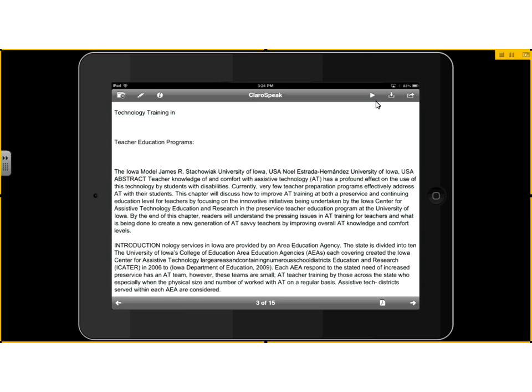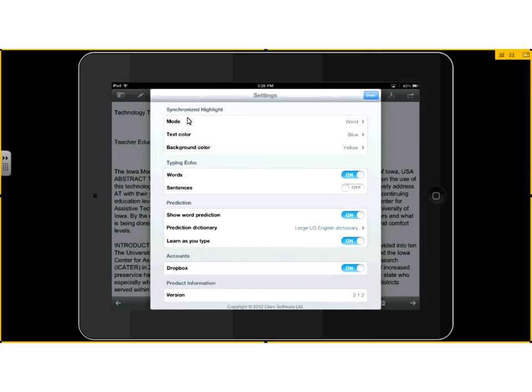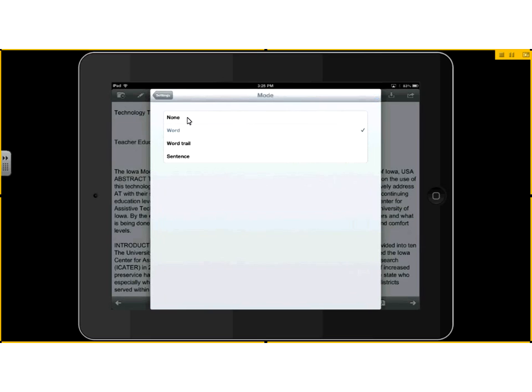Let me show you something about the highlighting here. If we go up to the I, that'll get us to our settings area. If we hit settings and we go down here to synchronized highlighting, we can highlight by word, which is what it was doing there. It was highlighting the actual text was changing color. We can do a word trail. What a word trail is going to do is it's going to leave anything that is already read highlighted as it goes along. Or we could have the sentence highlighted as it reads. So we've got different options there.